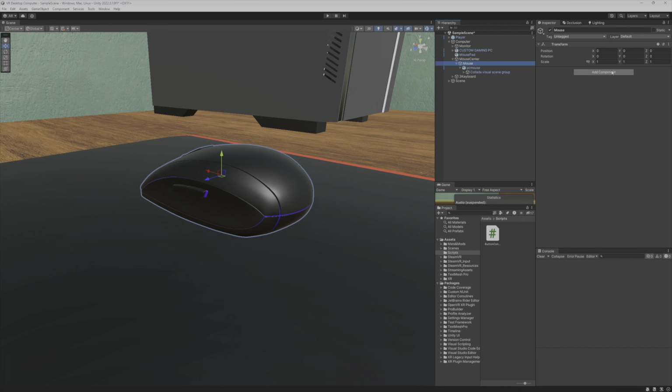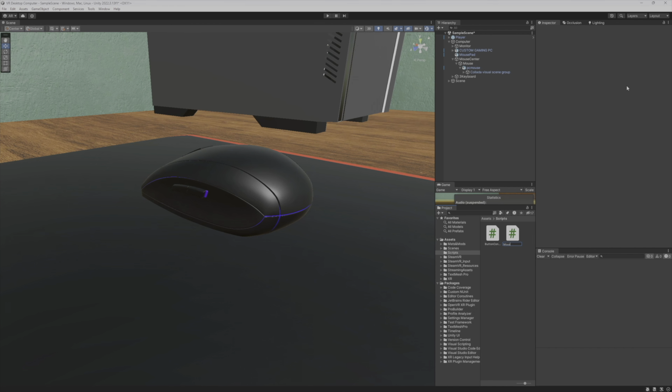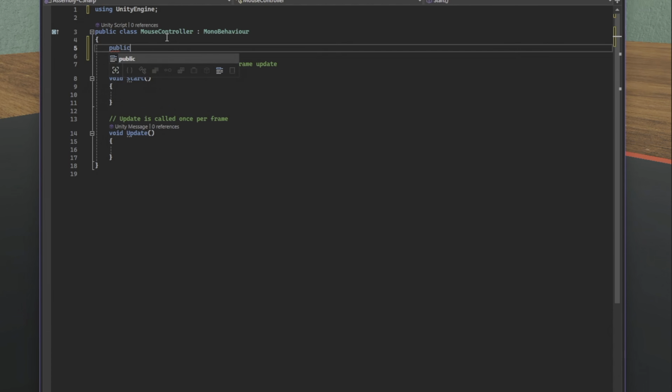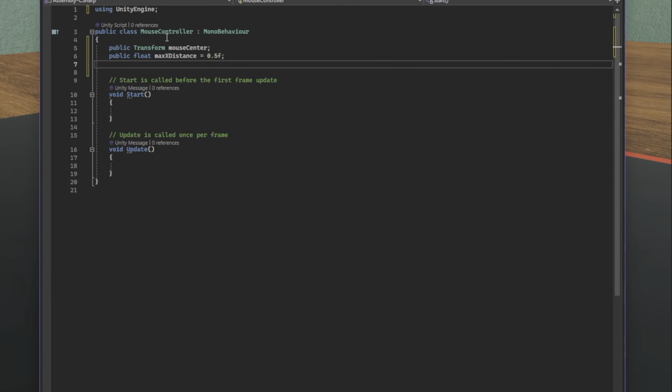So on my mouse parent object, I'm going to add a trigger box collider that roughly matches the dimensions of the mouse. So that is the area that when my hand is colliding with that space, the mouse is going to follow my hand around. Now I'm going to create the mouse controller script and open it up. Again, getting rid of the first two lines. I'm going to use three public variables. The first one is going to be the transform of the mouse center, so I know exactly where it is. And then I'm going to have two public floats that determine the max distance the mouse can go on the Z axis as well as the X axis.